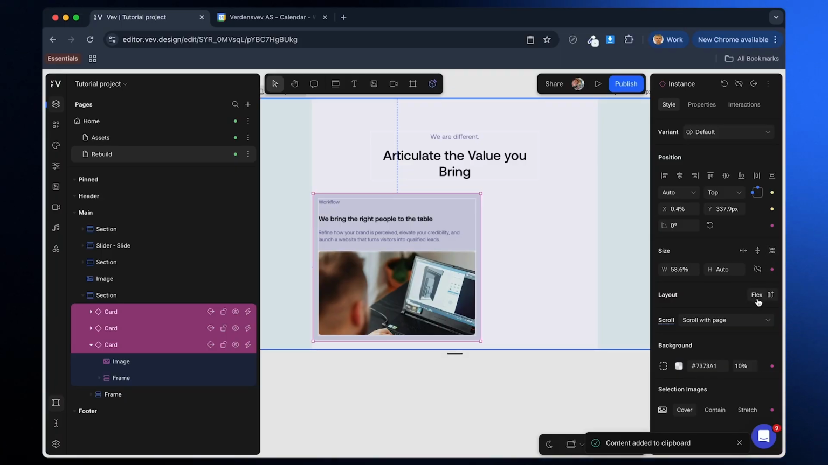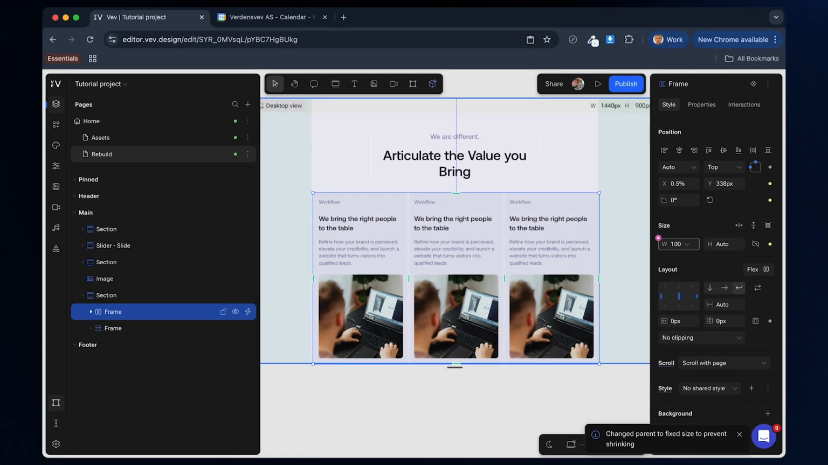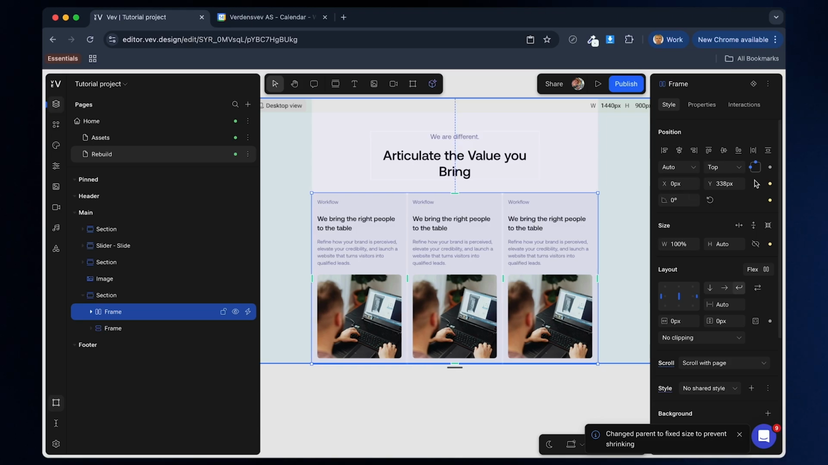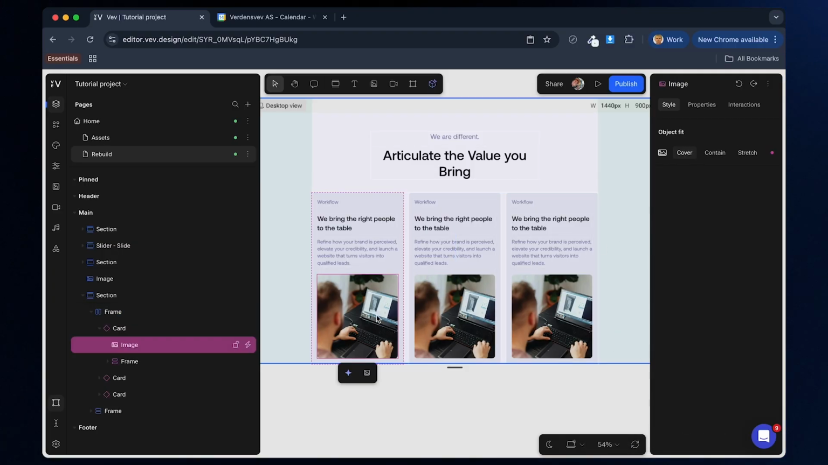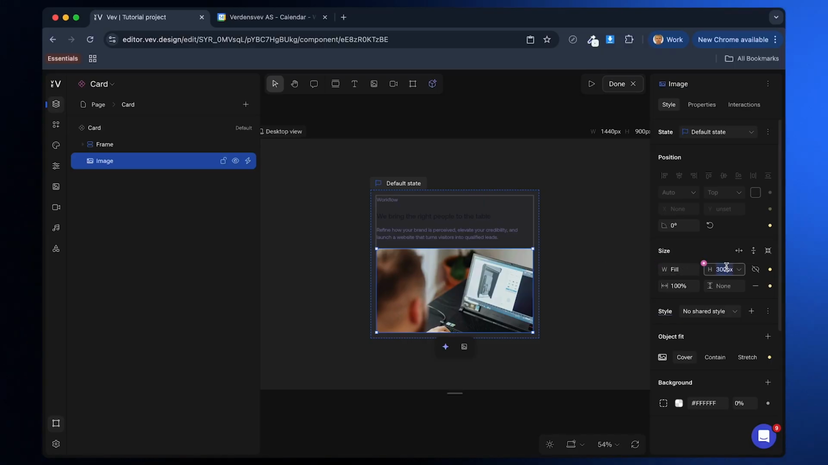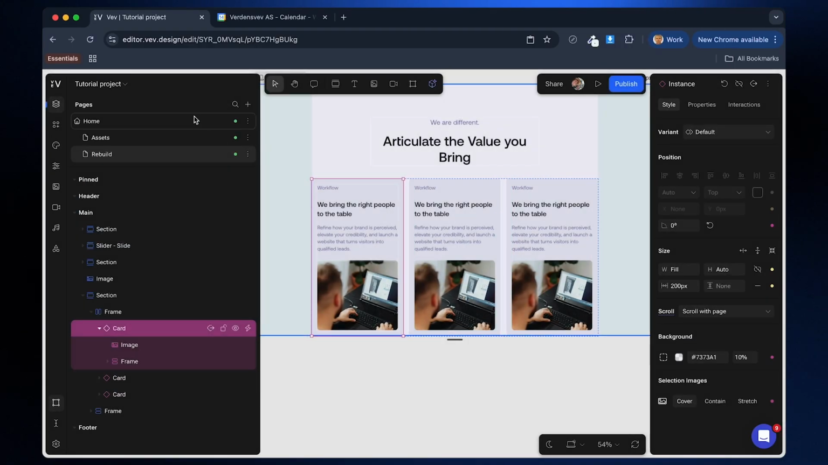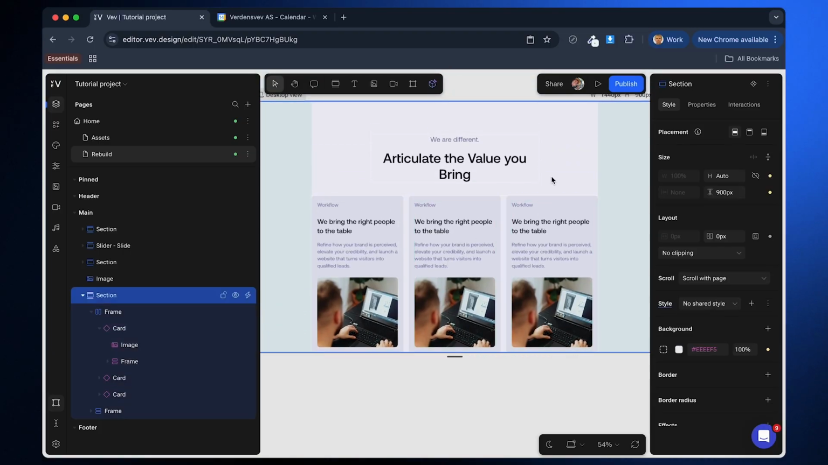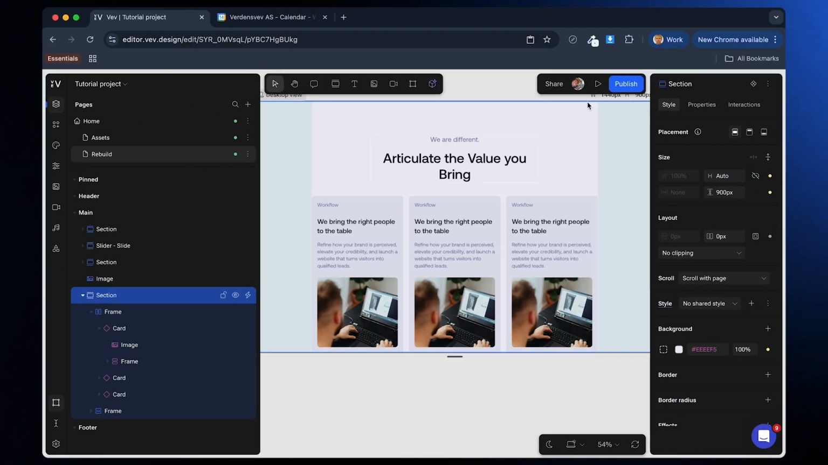And I'll select all of them and do a flex layout. The width of the flex layout could be 100 pixels. I will center them and then give them some spacing in between. And then maybe 300 pixels for the image was a little bit too much, so I'll change this to 250. Looks a little bit better. And that's basically how you make cards in Web.